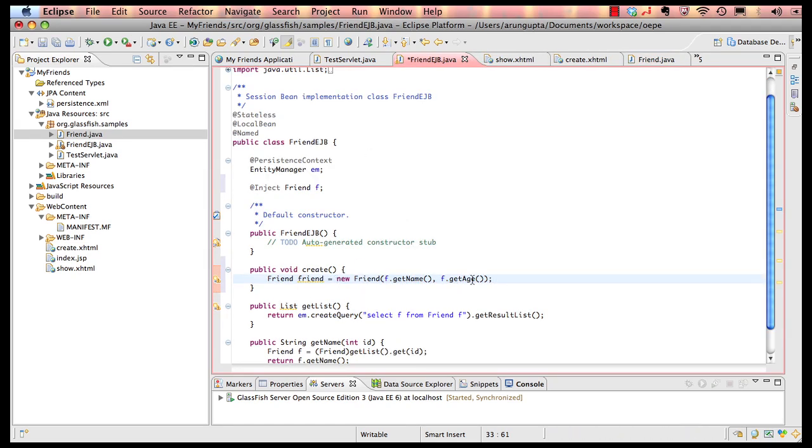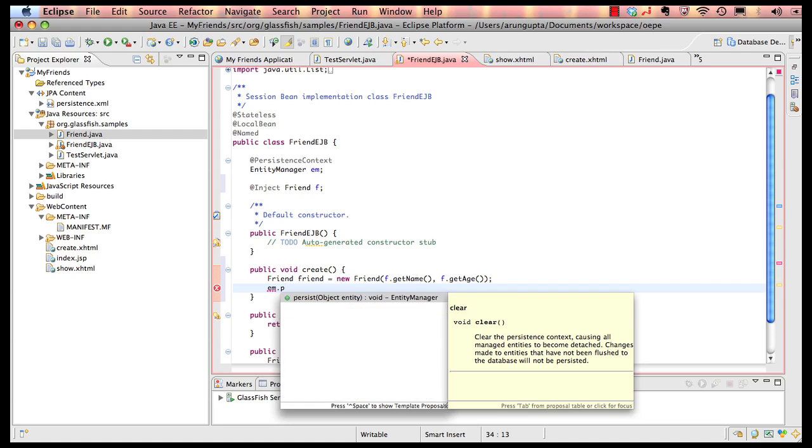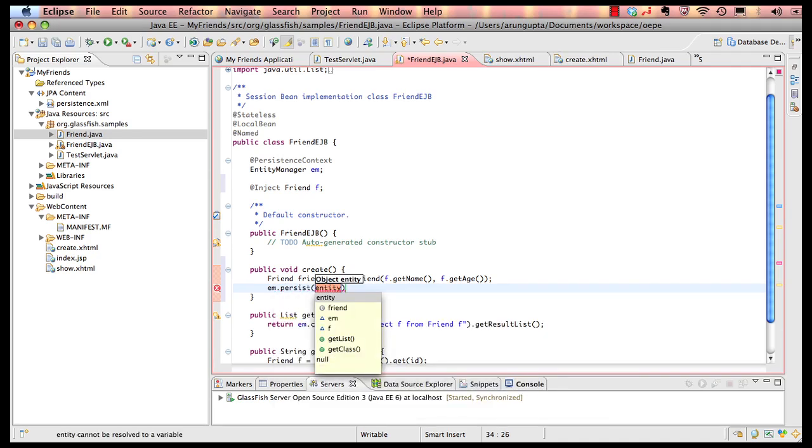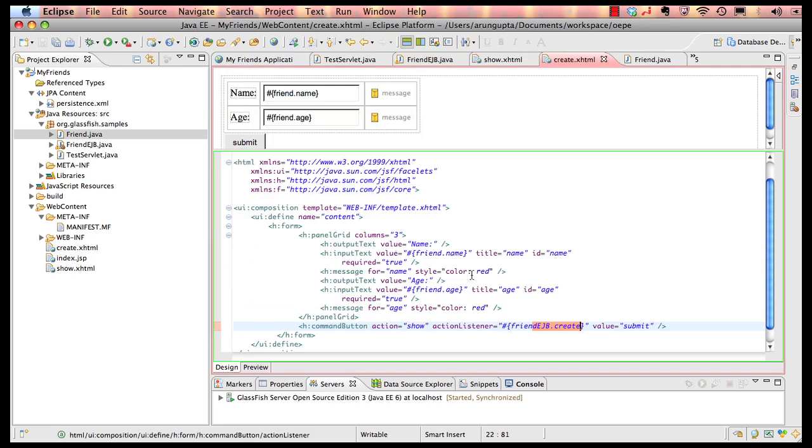And here our entity manager is already injected for us. All I'm going to say is em.persist, and I'm going to pass my object friend here. So that takes care of that. So we save the code here one more time. This is my create.xhtml. It's got the page over here. So now I go to my browser output.